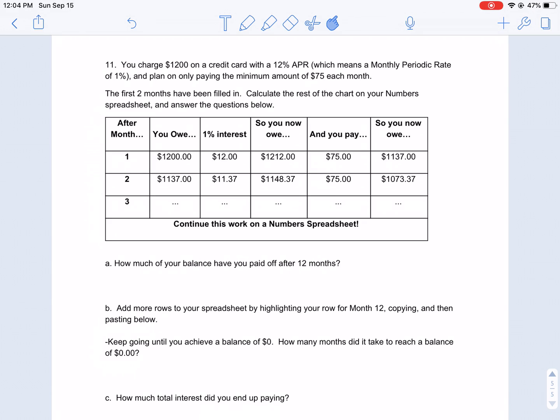and answer some questions. So to begin with, it says you've charged $1,200 on a credit card and there's a 12% APR, and it says here that's a monthly periodic rate of 1%. Don't confuse that with the previous video and the previous topic of daily periodic rate. Pretty much, if you are doing a question like number 11, the interest here will always be given to you, and in this case it's 1%.